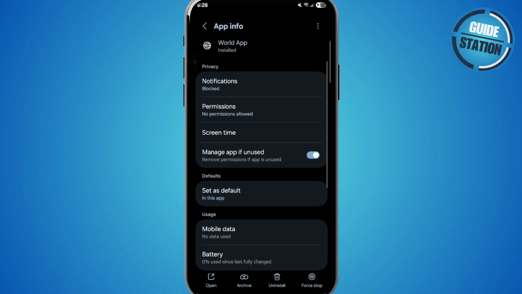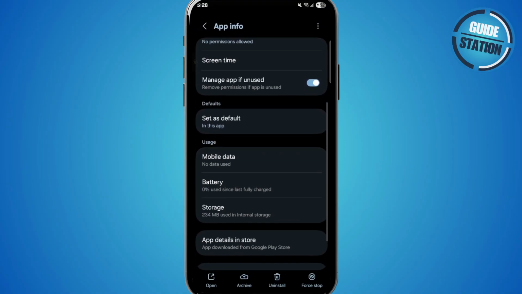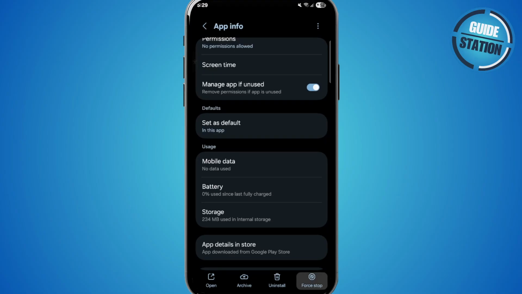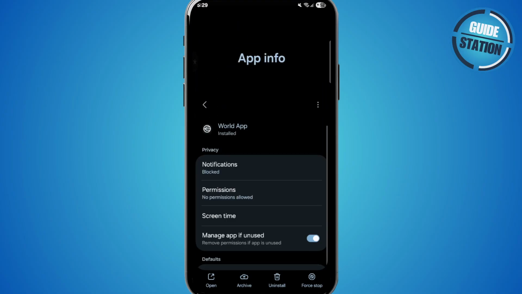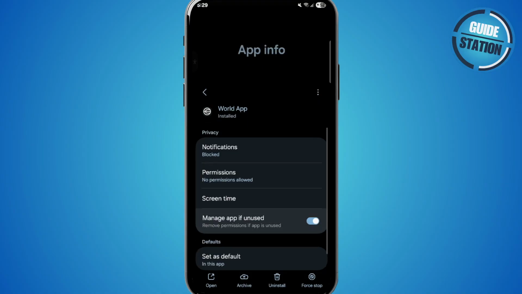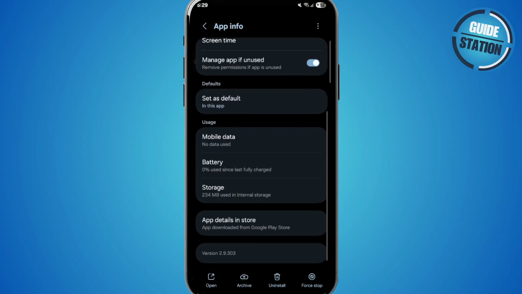Then what you want to do is first you can go ahead and click for stop. This option at the bottom right corner of the screen, you can click that and try to reopen the app. If the error still persists, go back to the settings, then head over to storage.